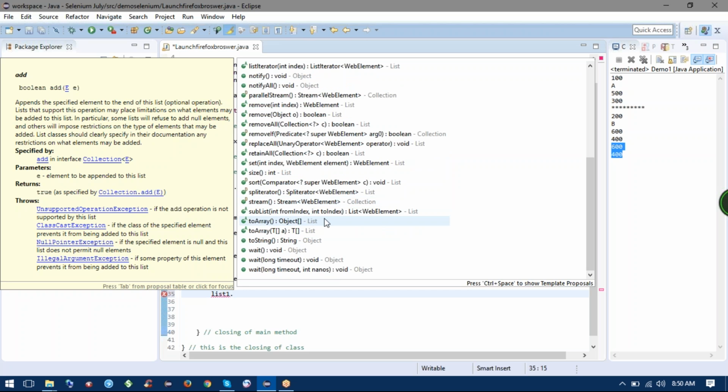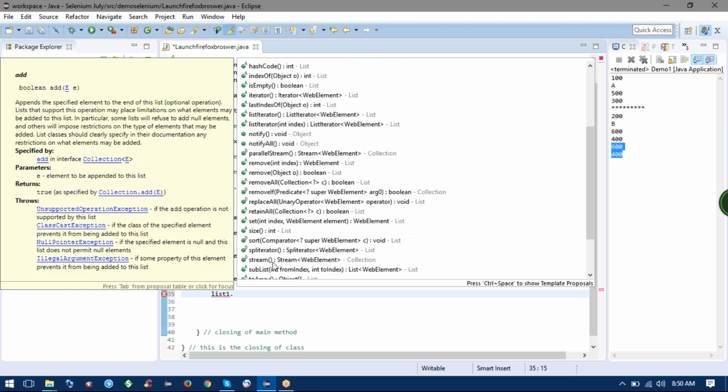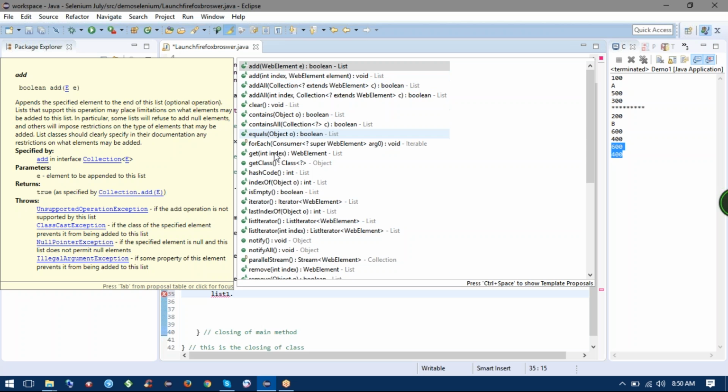List is basically a group, more than one. Fine, so that is considered a list. You can also convert it into an array. I just wanted to show that these are the basic methods which are available with list.